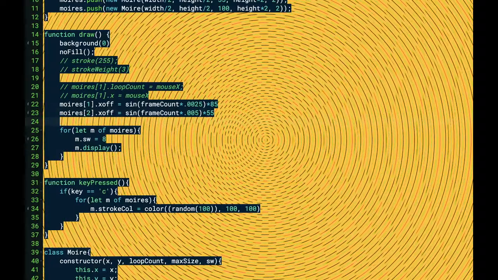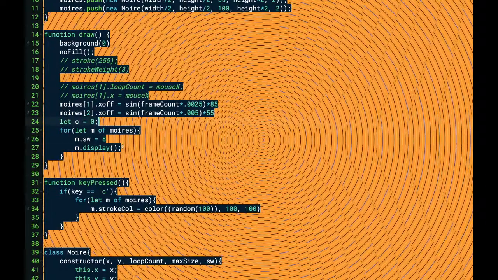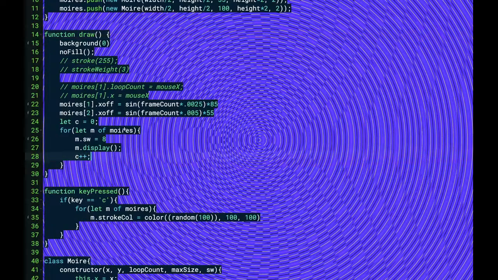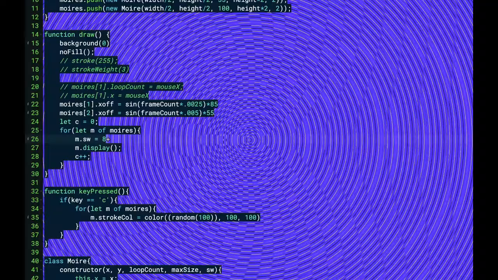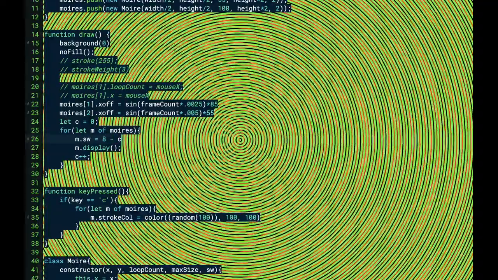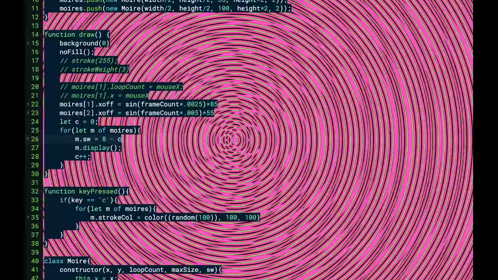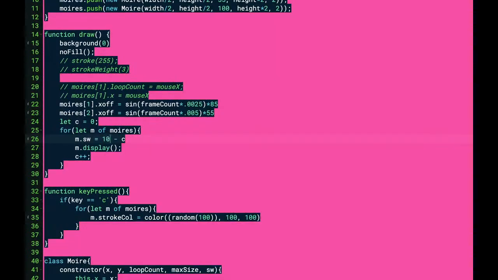Maybe it's enough to just create a counter here. Let's say let C equals 0, C++. And now let's use C here and say 8 minus C. There we go. So it should be thicker in the back, thinner in the front. And let me go back to 12. Too much. 10. Barely visible.